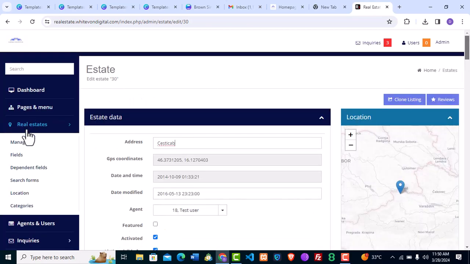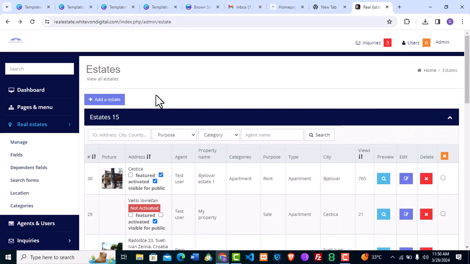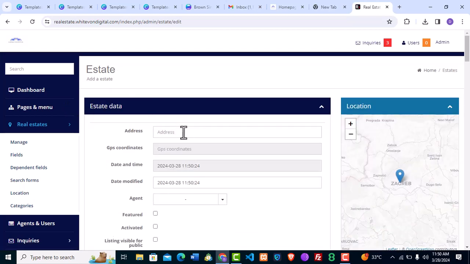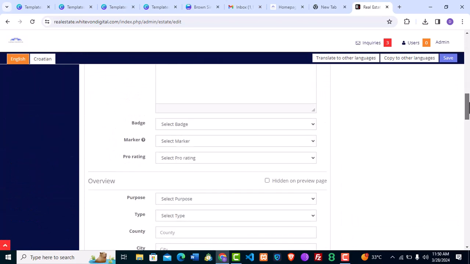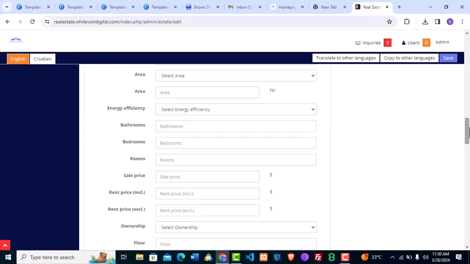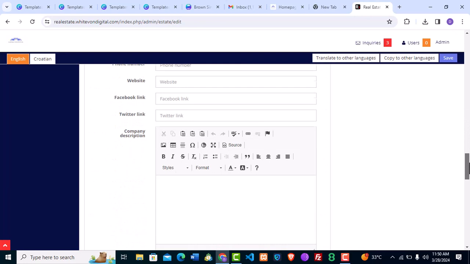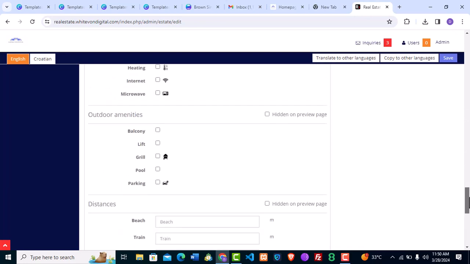So I'm just going to go back to manage and show you guys how to add a new estate. If you want to add a new estate, all you need to do is to click on add a estate, and then you're going to see where you can add address and so on. I'm just going to scroll down. These are what you're going to fill whenever you want to view an estate. Basically, this system is so simple, guys, so simple and straightforward.